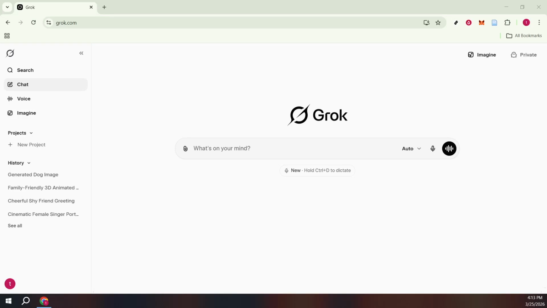In today's video, I'm going to teach you how to edit your image in Grok. By the end, you'll know exactly how to open Grok, attach an image, and guide the edit with a clear prompt so you get the results you want.